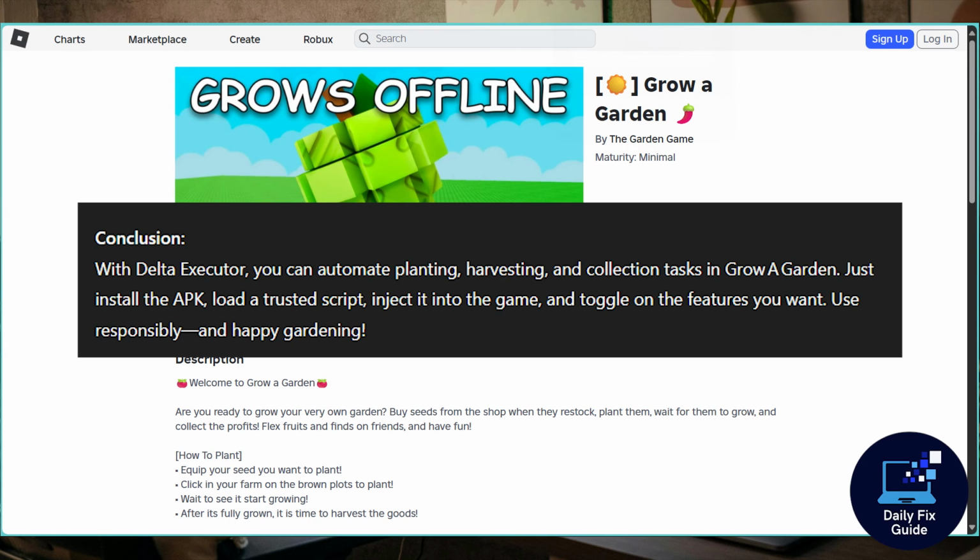So, with Delta Executor, you can automate planting, harvesting, and collection tasks in Grow a Garden. Just install the APK, load a trusted script, then inject it into the game, and toggle on any features you want. And you must use it responsibly.